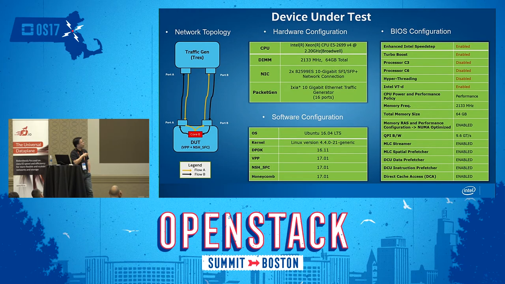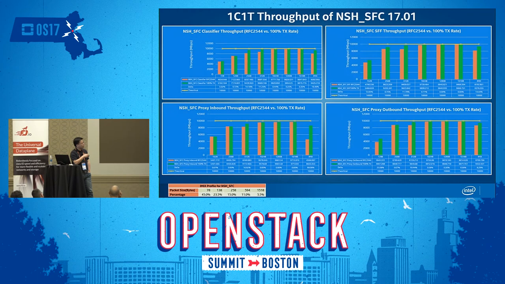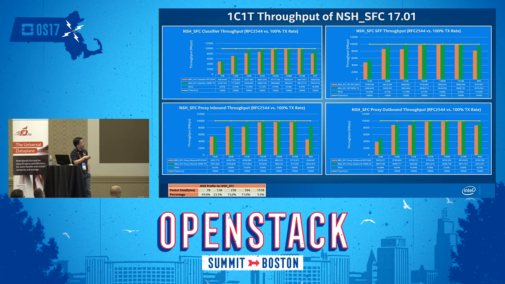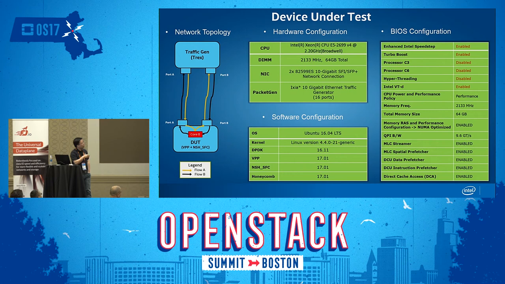It runs at 2.2 gigahertz, and the 10 gig network NIC is used. For software, the DPDK version is 16.11, and VPP, SFC and Honeycomb are the 17.01 release. In terms of BIOS configuration, it's just a regular configuration, but I turn on Intel SpeedStep and Turbo Boost to ensure that when VPP and DPDK run, the CPU runs in turbo mode, so the highest frequency can be leveraged.